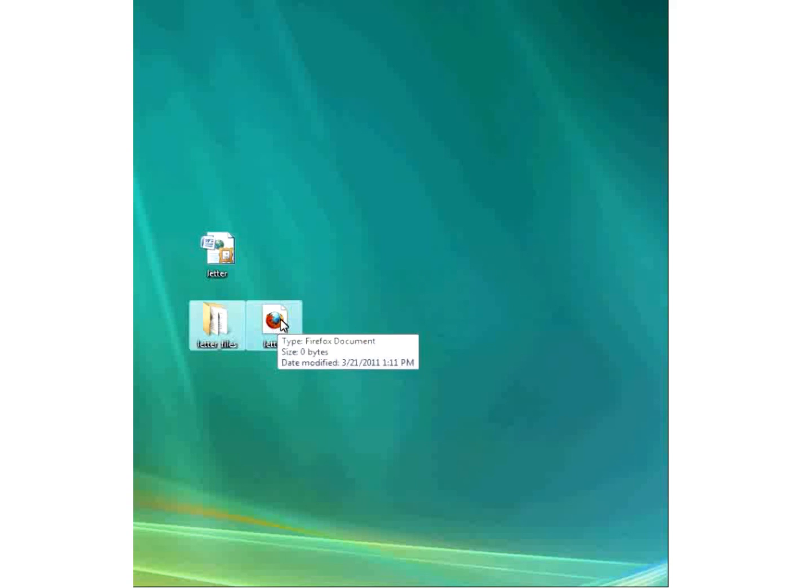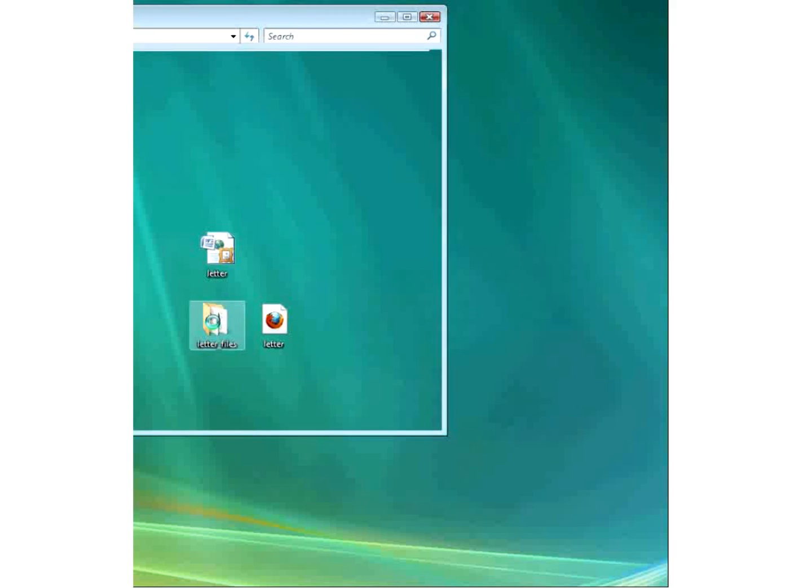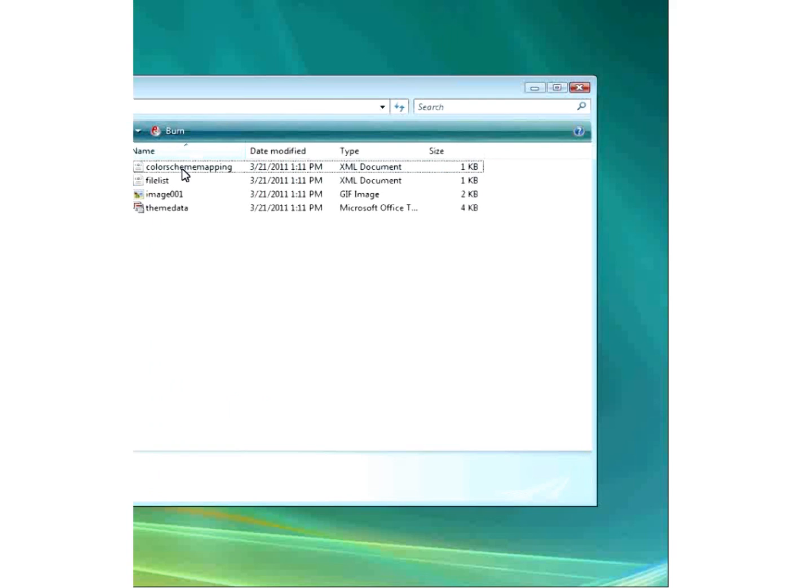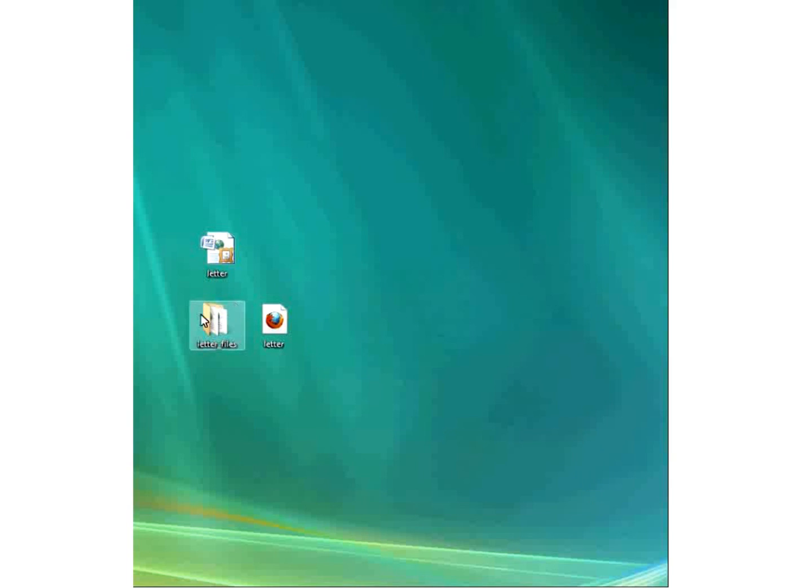Here's the Save As web page. I have the web page document, which, since I use Firefox all the time, is a Firefox document. But it has everything else inside it that it needs. So it has some mapping for the colors, it has a file list, it has an image, and it has the data itself. If I don't send this folder along with this web page, it won't work properly.